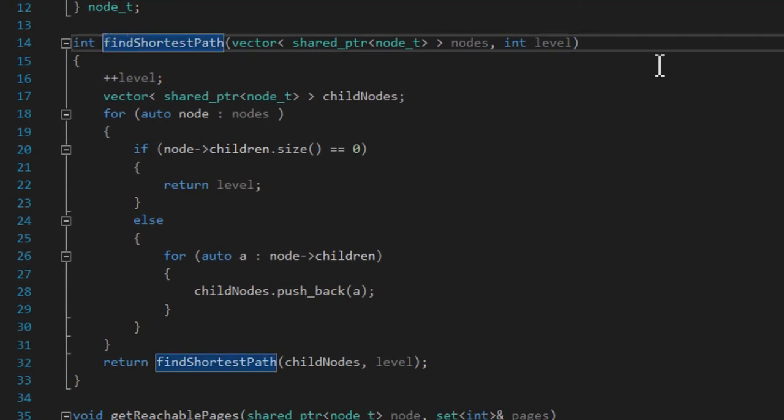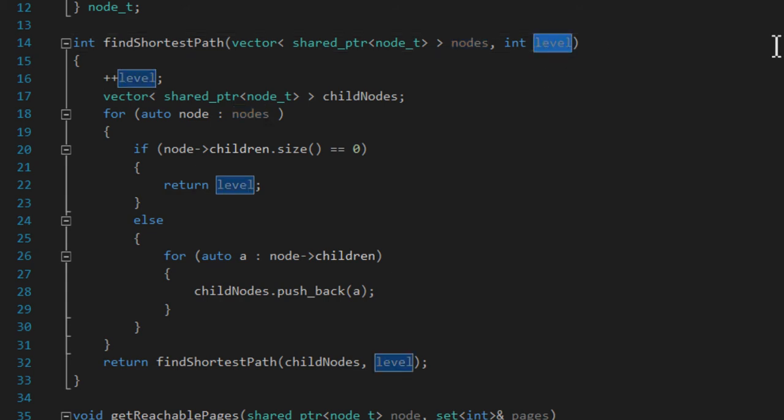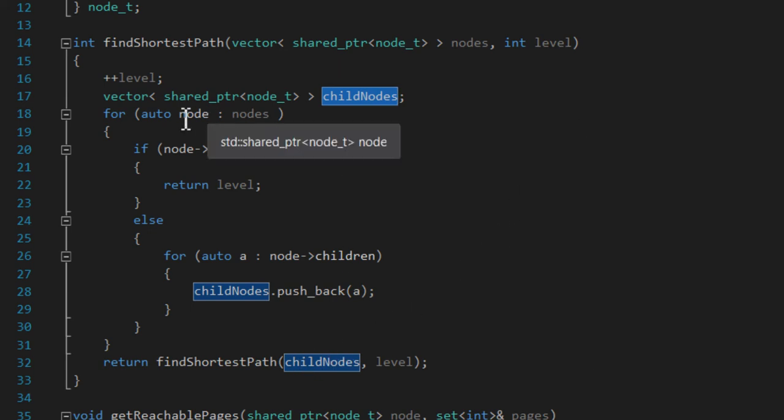And then we have a function, find the shortest path, to find the minimum pages you need to read to finish a story. There are two parameters. The first is nodes, the page nodes to check, and also a level. The level means the level in the tree, and it also means how many pages you have read to get here. So first we increase the level as we are going one level down, and then we declare the shared nodes for further check, and then we have a loop to go through the nodes.